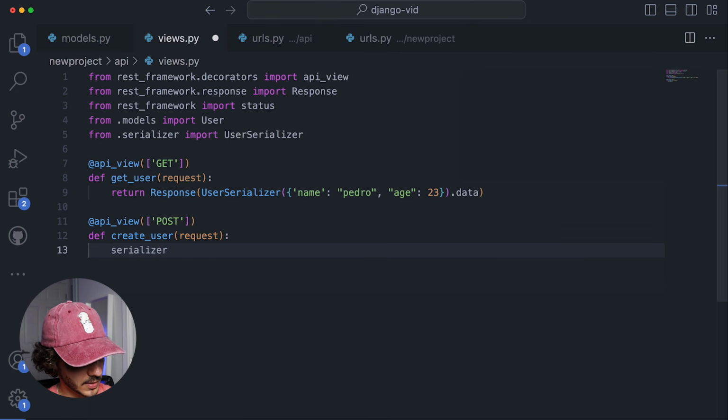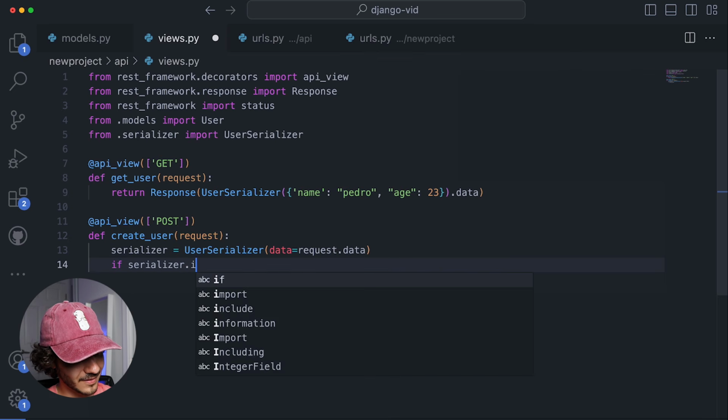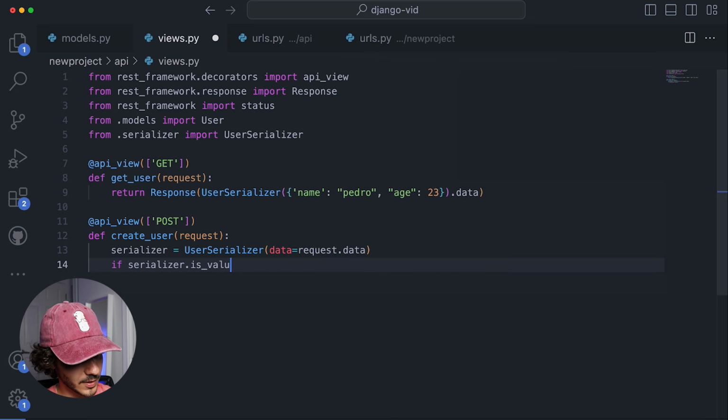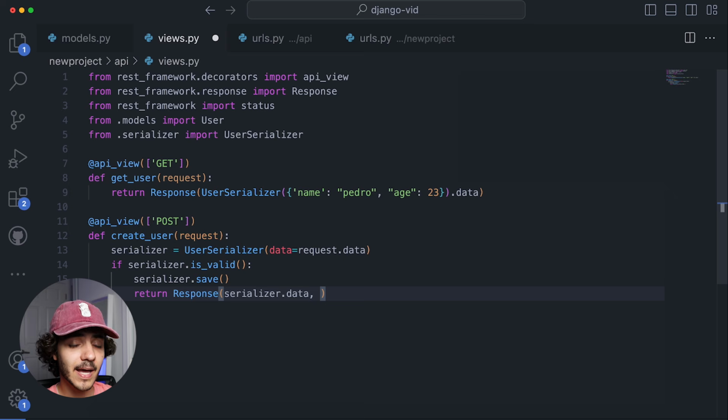So I'm going to say serializer equal to user serializer, and I want to serialize the data that is going to come from this request. The way we access that data is by saying request.data. Then I want to check to see if this serializer data is actually valid. And we can do that by just checking with this function, is_valid. And if it is, I want to save the serialized data like this and actually return a response with the data in itself. So we'll say serializer.data, and we can send back an actual status of the request.